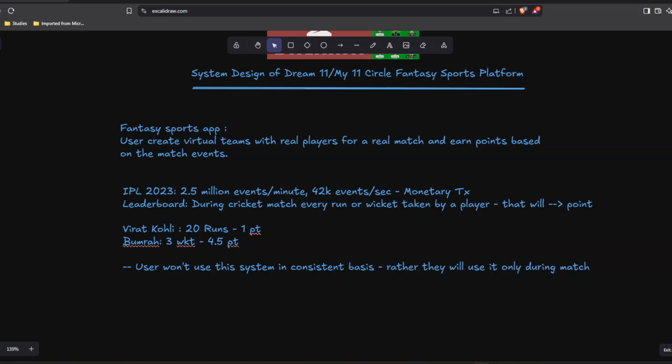Only during the match, or maybe some plus or minus 2 hours or 4 hours time window, can the user actually create their team. Maybe a minus 4 hours time window, something like that. This application will be used in that window. So I think this is pretty much clear.